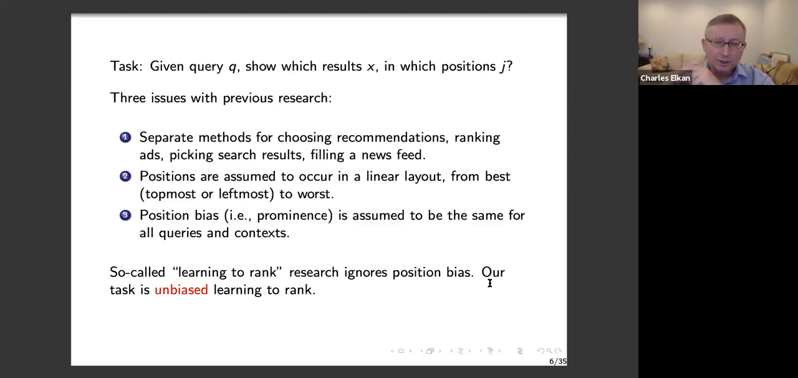Now, the title of this talk is Unbiased and Optimal Learning to Rank. So if you look at the research that is under the name Learning to Rank, it ignores position bias. It's really learning to re-rank for relevance. So it's taking a small set of potential answers to a query, and then the research question is how should those be re-ranked according to relevance, and not paying attention to position bias. And so if you want to learn to rank but taking into account position bias, then that's what I'm calling unbiased learning to rank, because we need to remove the effect of position bias when we're trying to estimate attractiveness or relevance.